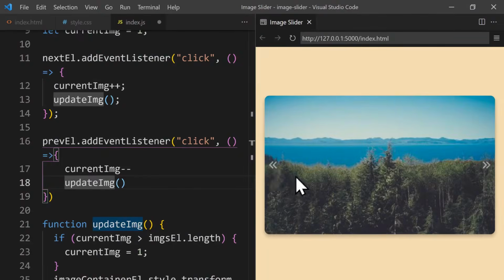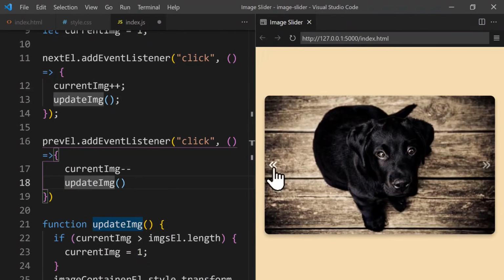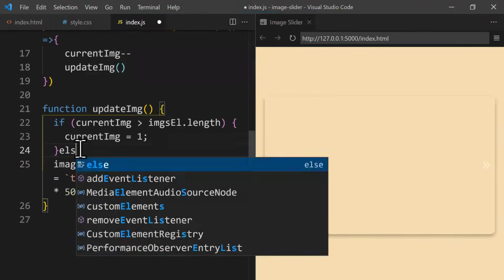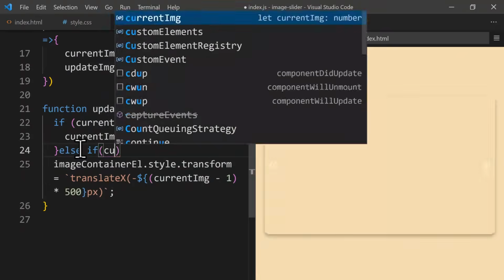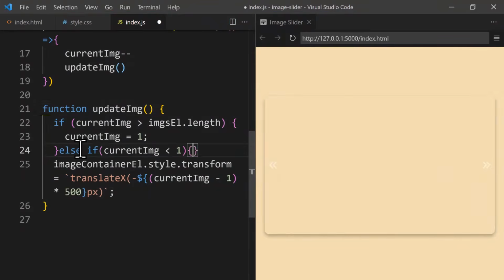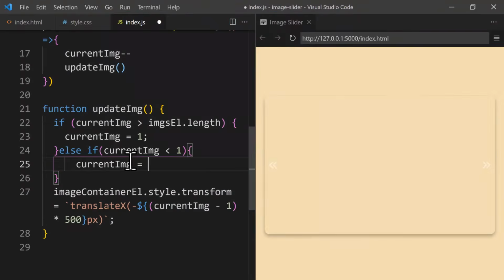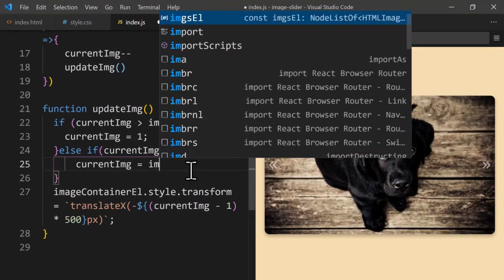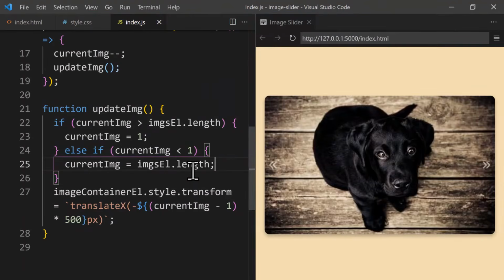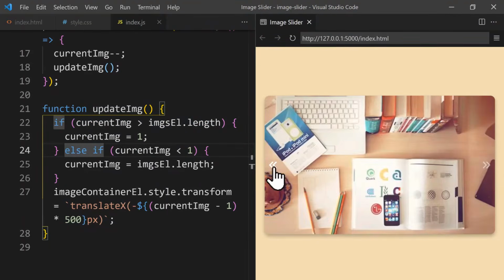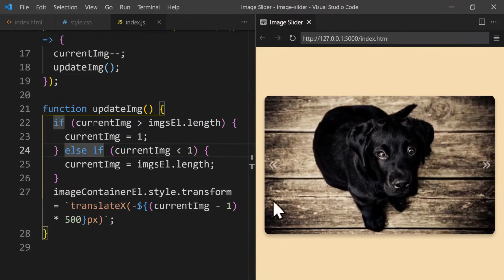Now when we click the previous button from the first image, we don't go anywhere visually, but the code still decreases the image index. This means we need to cycle back to display the very last image. For the previous button, we need to add an else-if condition that checks if the current image index is less than 1, and if it is, we set the current image to the total number of images, which is the last image. This implements the exact opposite logic of our next button. This creates a continuous loop where we can go back to the last image and then forward to the first.